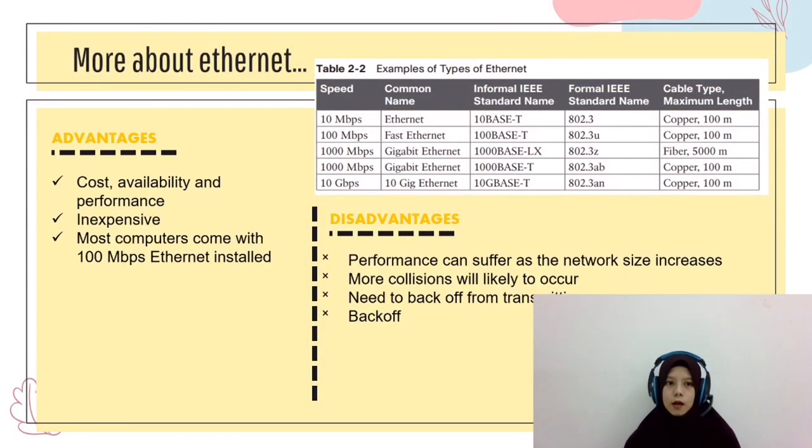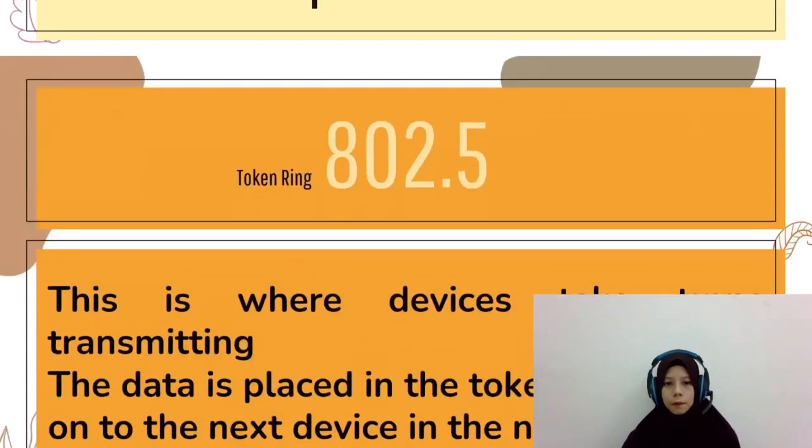Advantages: Ethernet is inexpensive, and most computers nowadays come with 100 Mbps Ethernet installed. The disadvantages are that as the network size increases, the performance slightly suffers and more collisions are likely to occur.